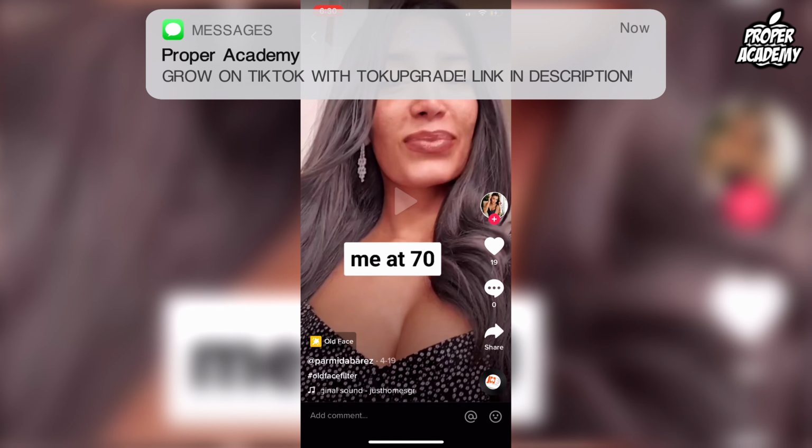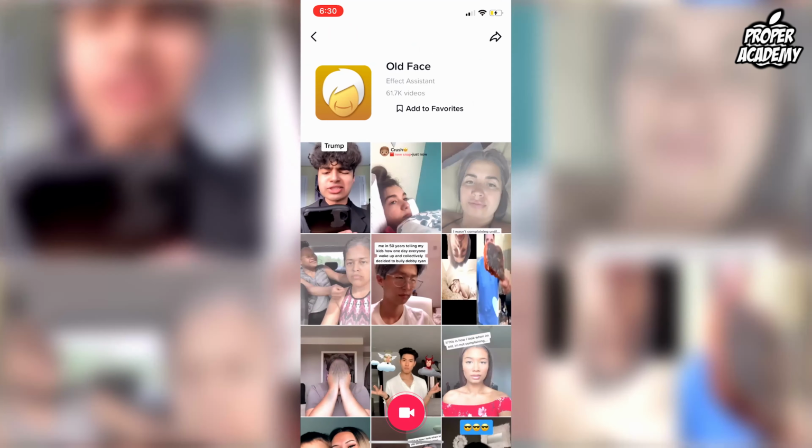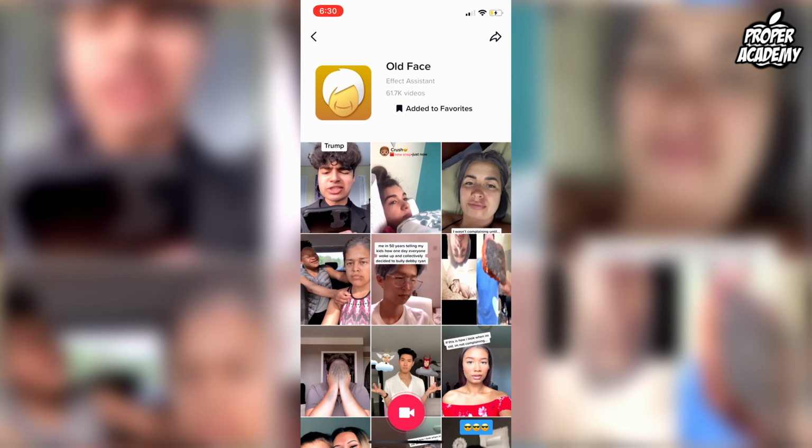And all you have to do is click on the little yellow link above the username. And then all you have to do at this point is just click on add to favorites. And now whenever you go make a new video, if you go to your favorite filters, this will be there.